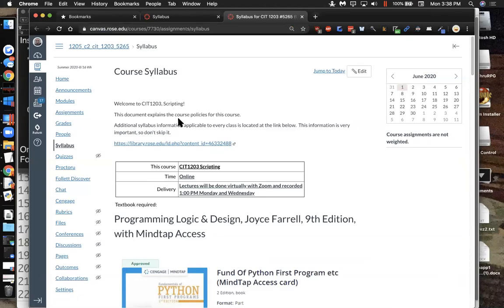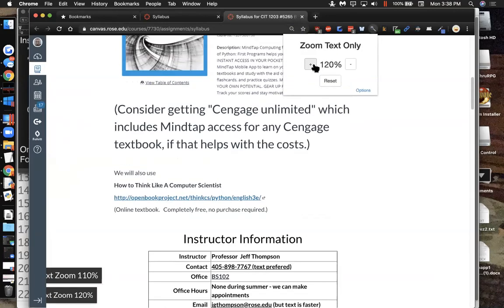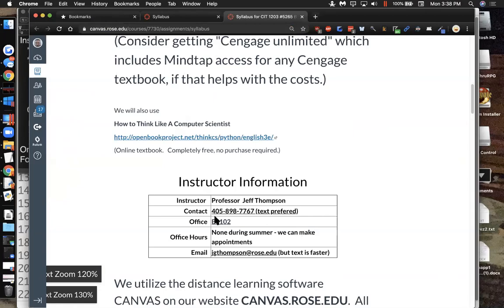Welcome to CIT1203 Scripting. I am Professor Jeff Thompson. Let me increase the font size. You can contact me at that number. What I'd like for everybody to do as soon as you see this is to send me a text message so I can add you to my contacts list. If you're in my contacts list, then your call might be missed if you're not in my contacts list.